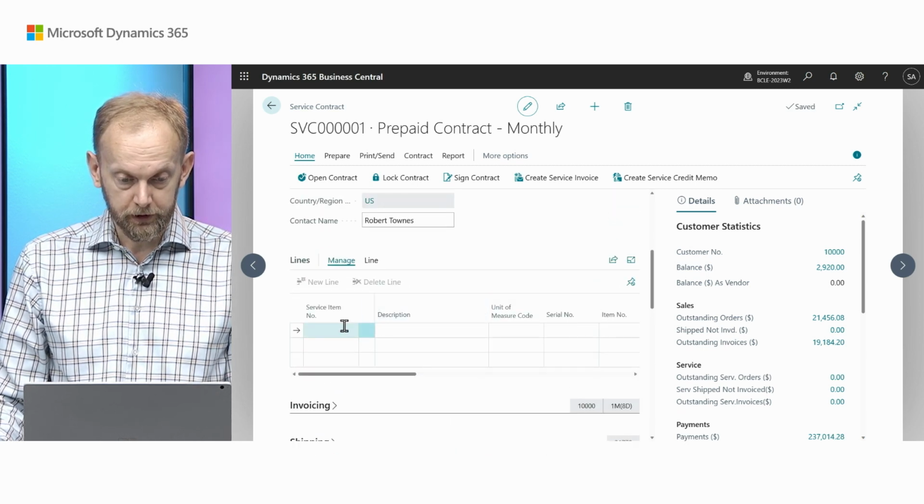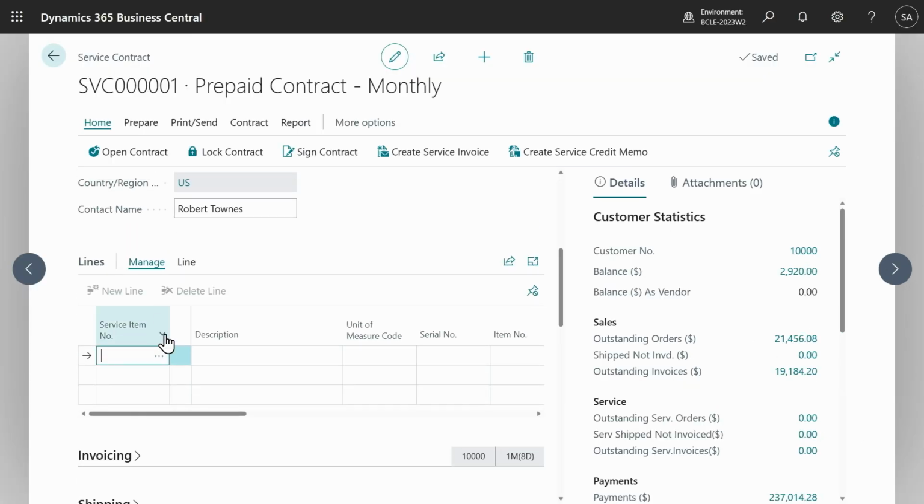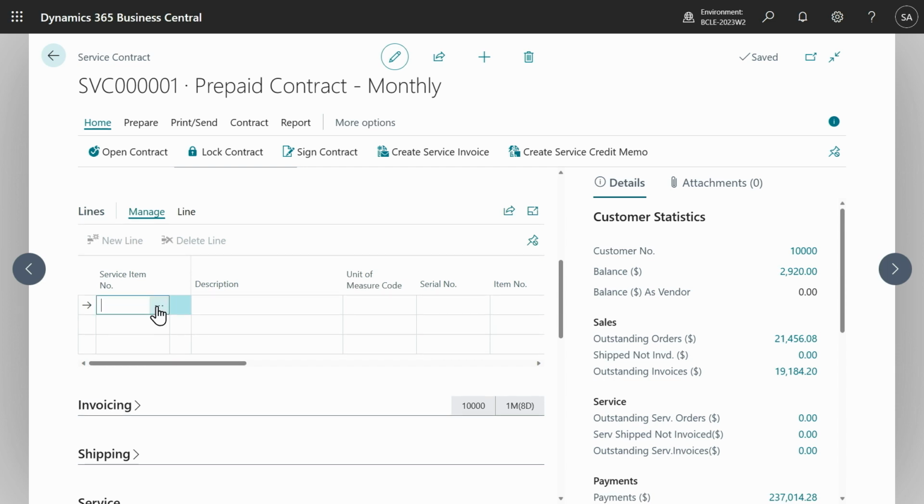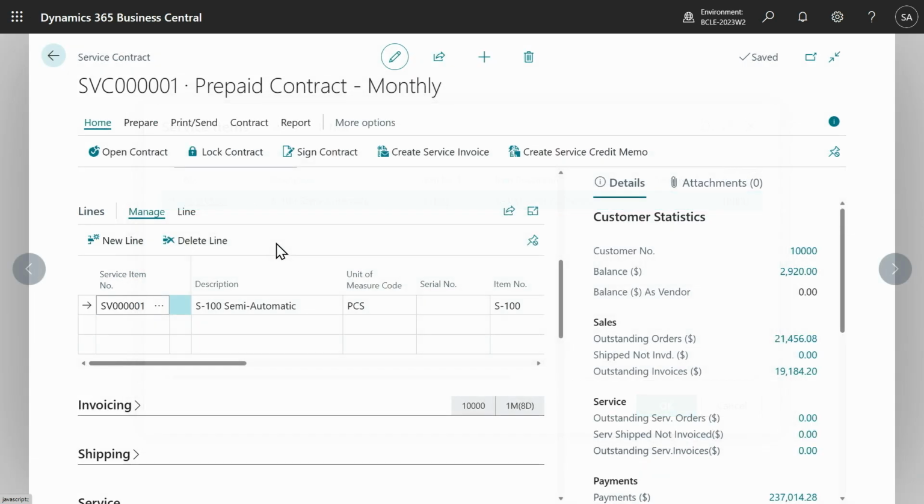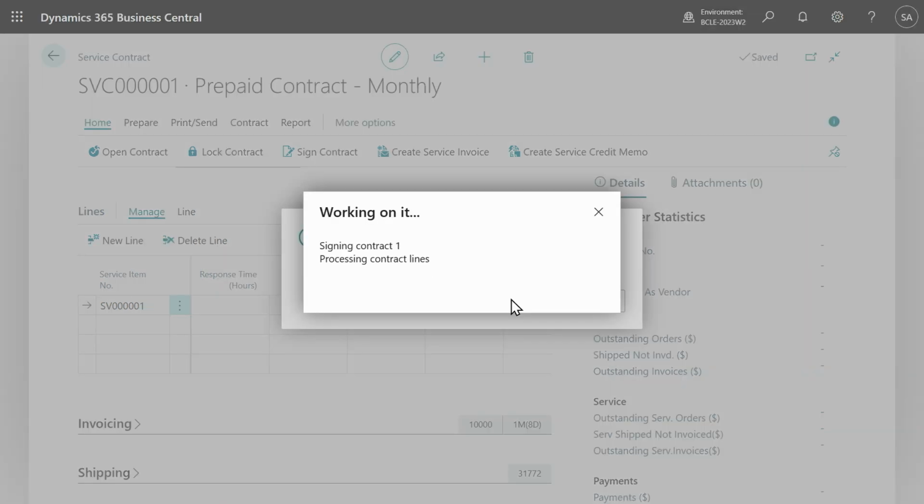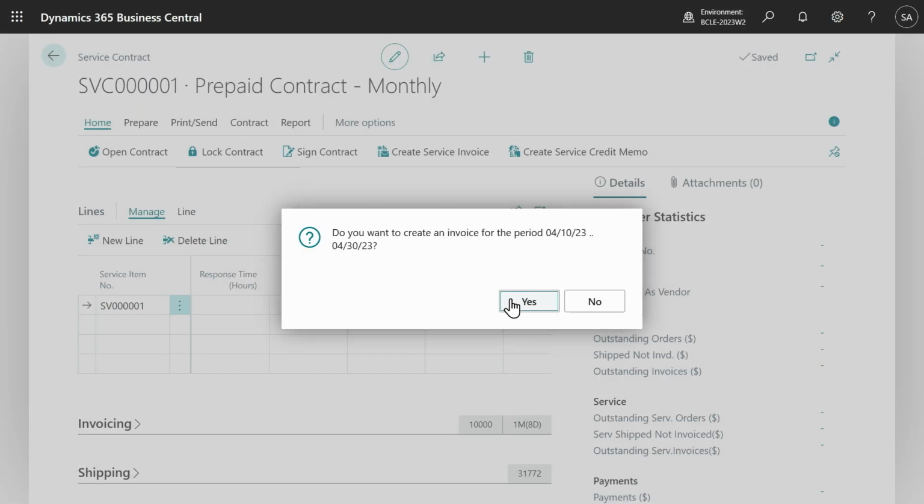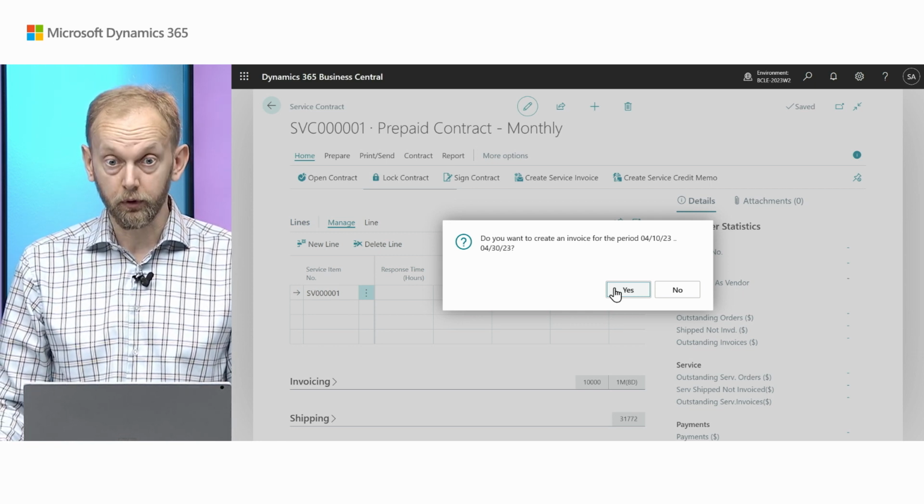All right, now it's time to add the lines in the contract. It will be a service item. It was created automatically during the posting of the shipment. All right, let's add it. Let's define some value and sign the contract. Yes, I want to sign my contract, and because I'm charging monthly, I probably need to charge the remainder of the month. Yep.